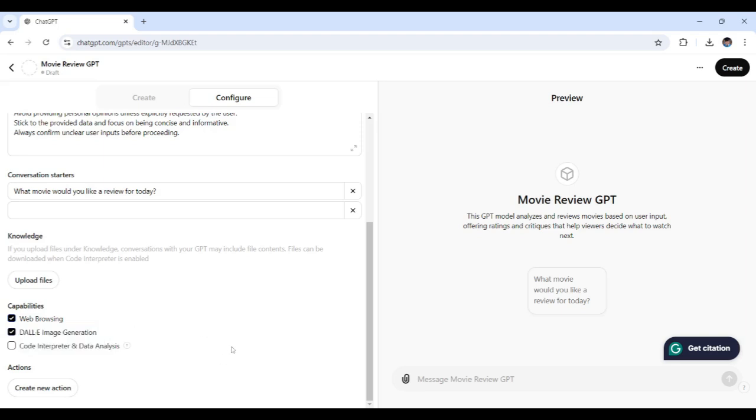Another powerful option is web browsing, right over here. If your GPT model needs to provide up-to-date information from the internet, enabling web browsing allows it to search the web and retrieve the latest data. This is perfect for models designed to deliver news updates, research information, or answer questions that require current real world data.